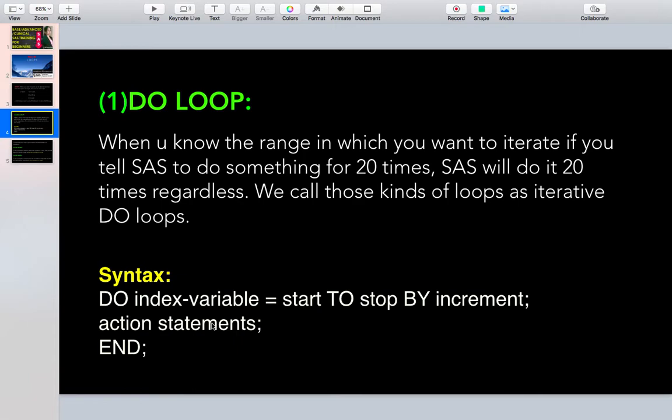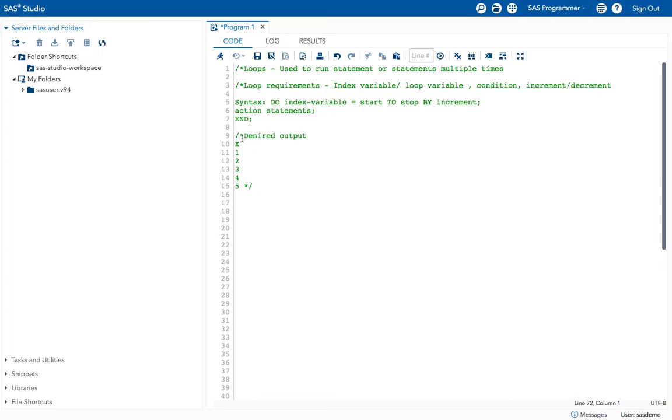The index variable is what stores the value of the current iteration of the do loop. We will see this with an example. This is the output that I wanted: x equal to 1 2 3 4 5. This is just an example, but in real case scenarios you might need 1000 values continuously. How can you do that easily? Getting these 5 values using input is not that difficult, but in real case scenarios it is difficult to get that many values, so that's why we use the do loop here.